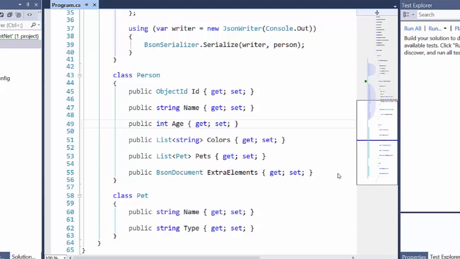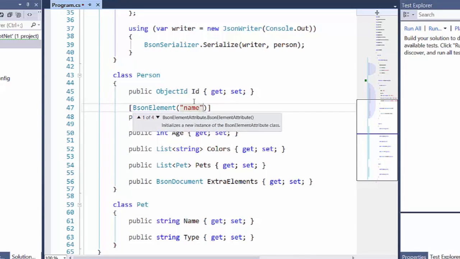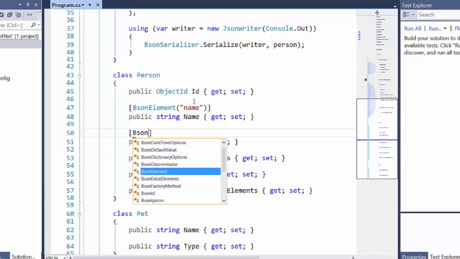Now that we've rendered these to the console, you might notice that we may not want them to look like they are, either in MongoDB or in the console. We may want names to be lowercase. And so there's three ways of doing that. The first and kind of most straightforward way is simply to use attributes. And so I can put a BsonElement on here and say, hey, I want this thing to be rendered in lowercase.